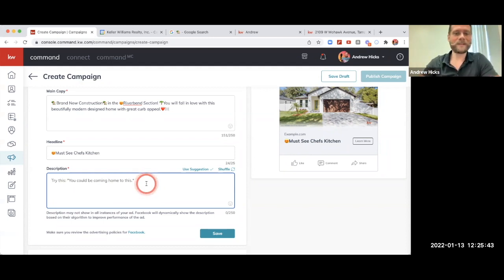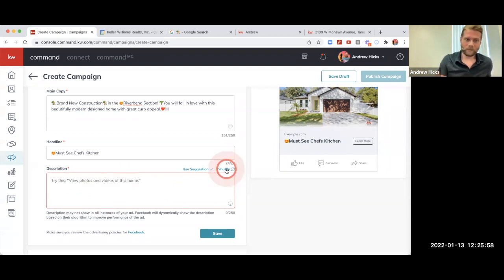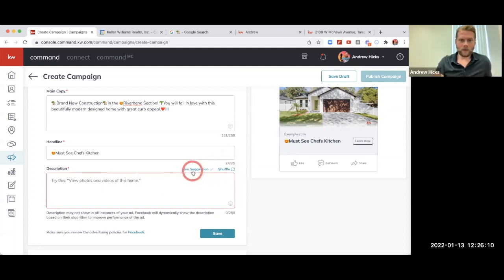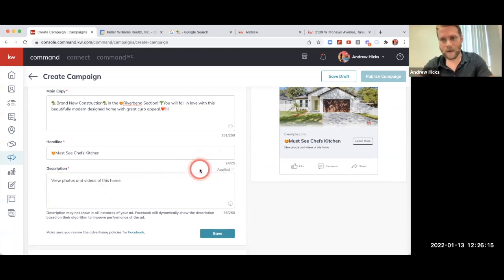So the good thing is that it actually gives us a couple of things that we can use as suggestions. You can see it says, try this. You could be coming home to this. Not bad at all. If we hit the shuffle button, we can say, schedule a private tour with me today. Or we can view photos and videos of this home. Which one do you all like the best from here? View photos and videos. Yep, that is good. If we choose that one, all we have to do is click on this use suggestion button, and that'll put it right there. So now you can see right below, view photos and videos of this home.